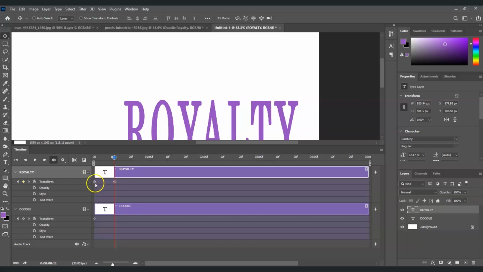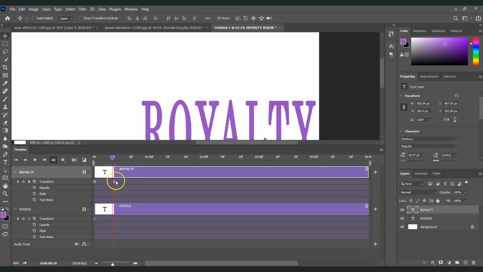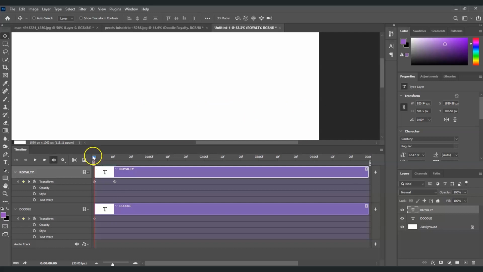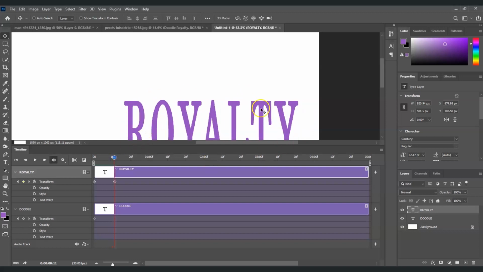That means from the first keyframe, that's the part where I already hid the royalty layer. But this keyframe here is telling you that the text is going to move to its original position from right to left. So for example, look at this. This is the keyframe, the one where I hid the text. And now if I move the playhead forward, you can see that the royalty text already goes to the position where I want it to be.